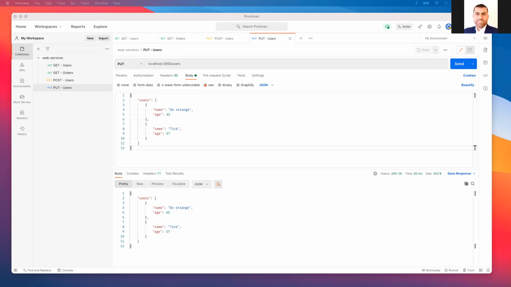Excuse me? Yeah. What's the final output you wanted here? The user to be exactly just this. So you will remove everything and you will have just these two. That's right. I'm changing the entire list of users.